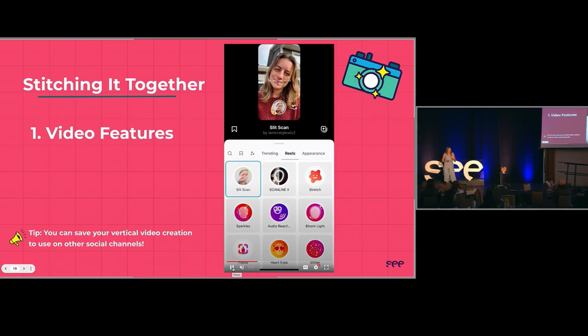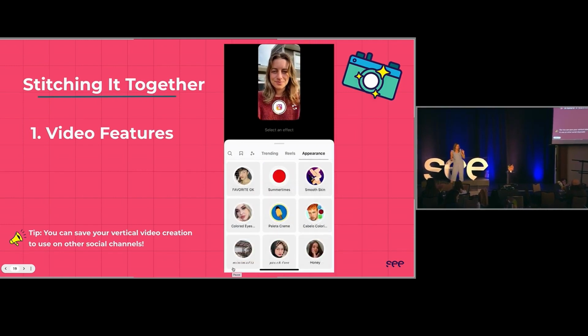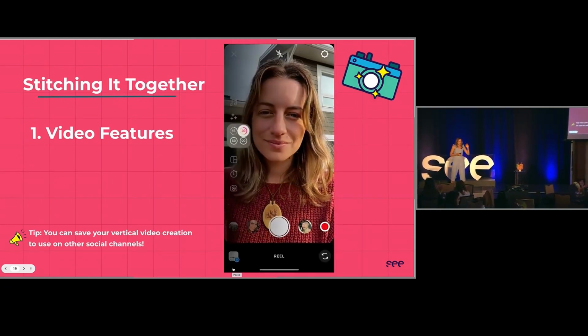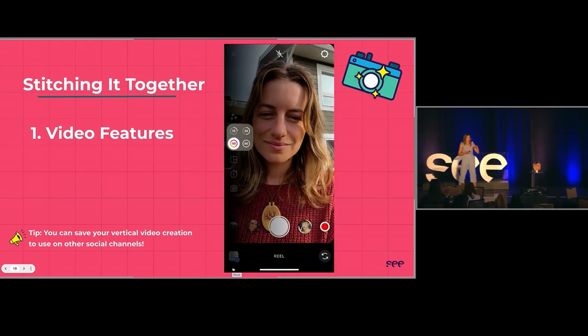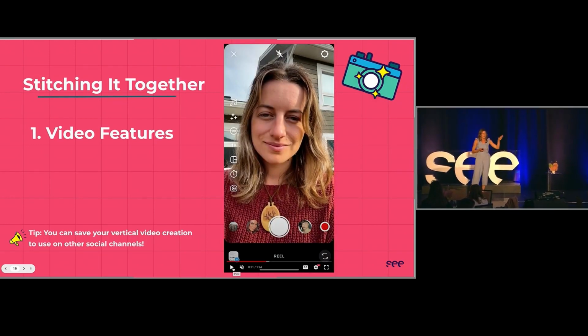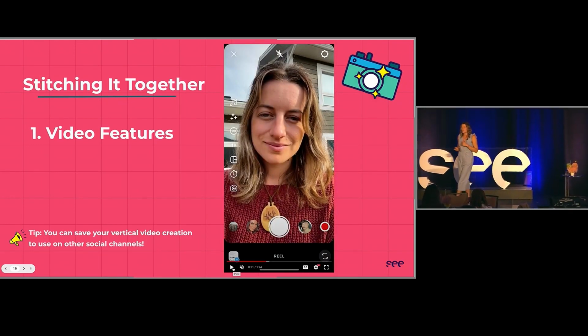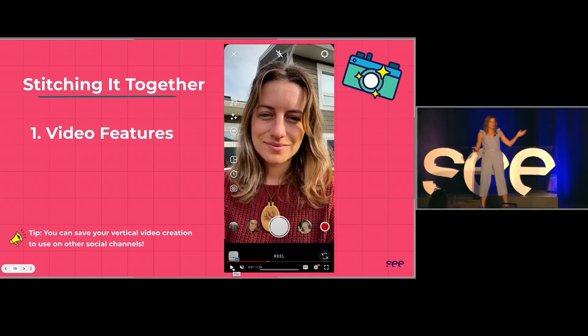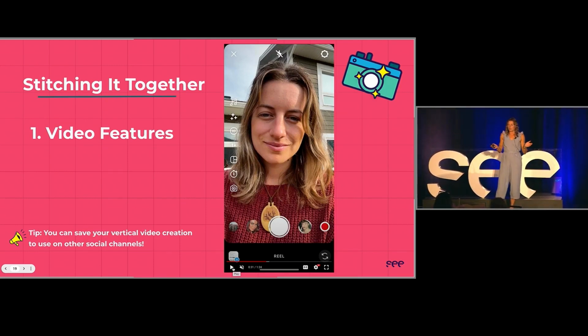Okay, so now we're going through reels and appearance. So you can do twists and have lots of fun. Coming down into the timer, Blaine, if you could pause it one more time for me. You've got 15 seconds, 30 seconds, 60 seconds, and 90 seconds. And you can choose a duration right at the beginning of what you're filming.